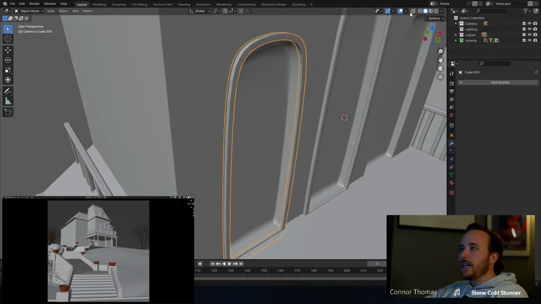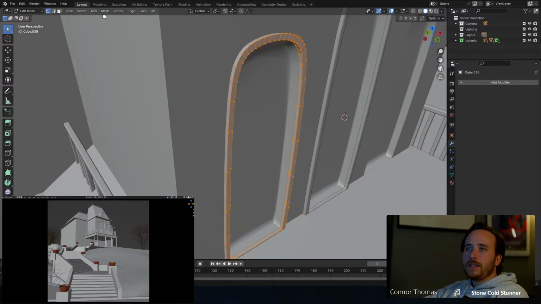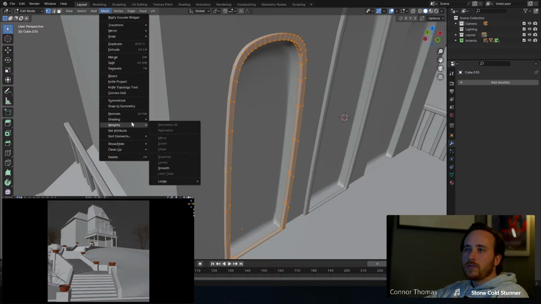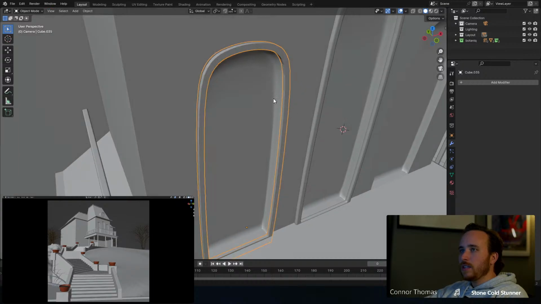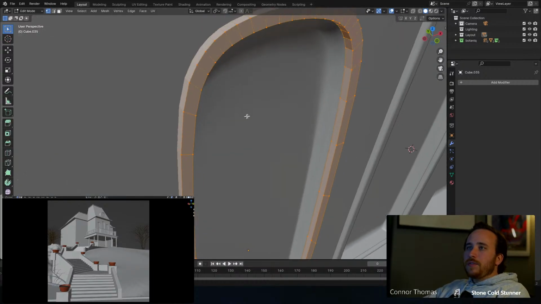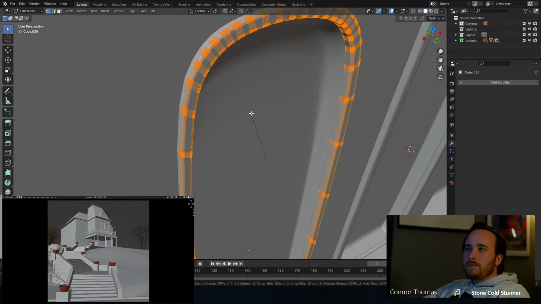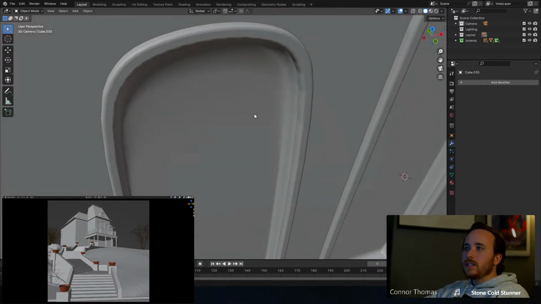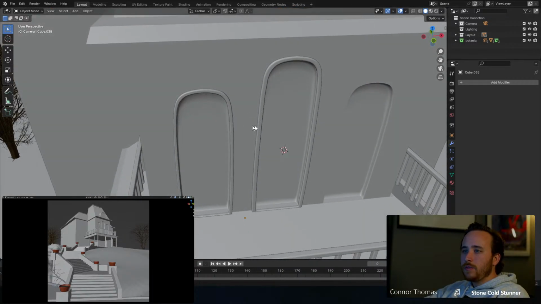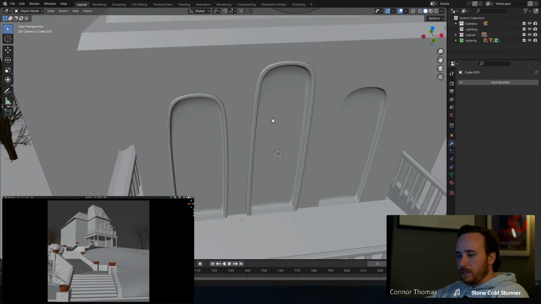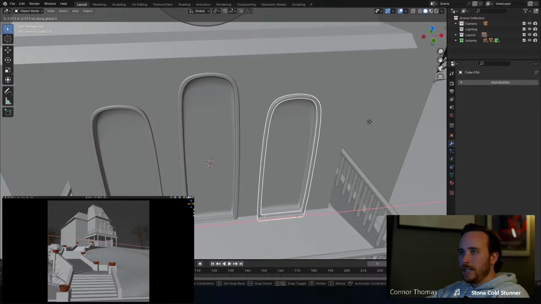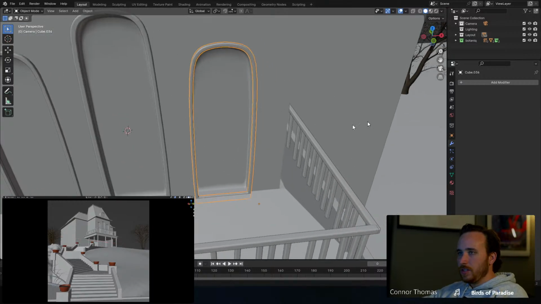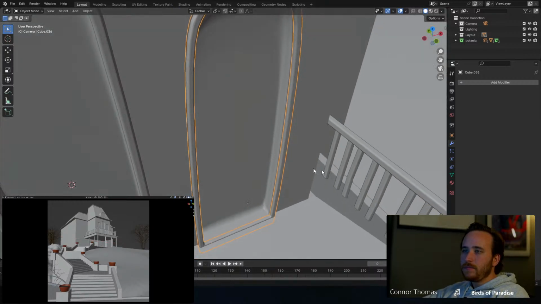And I'm sure that the normals are all screwed up, but we don't even need to look. So let's just go to normals, recalculate outside. So now if we take everything and just bevel it, voila. Yeah, it works perfectly. Good tip, Vin. Good tip. Just going to duplicate that over here now.